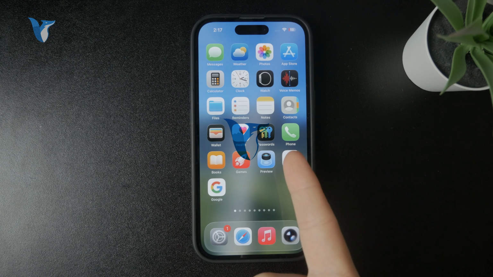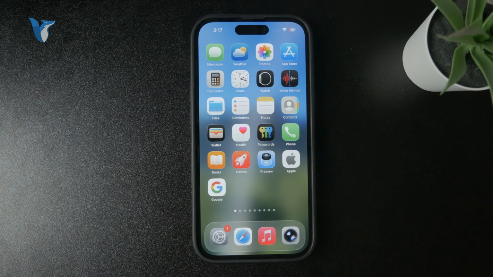How do you edit a voice memo on the iPhone? Let me show you all the ways that we have available.